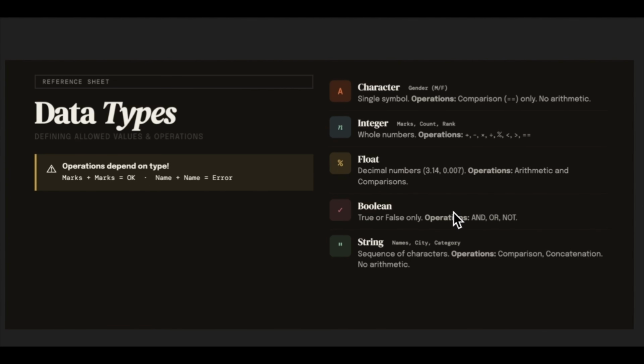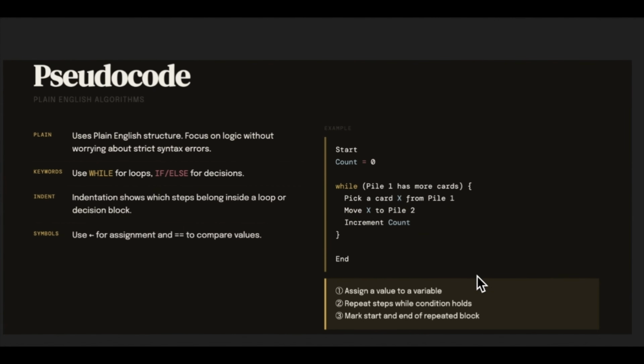The next type is boolean. Here it's only true or false, and you can use and, or, not with booleans. And the final one is a string, a sequence of characters like a name or a city. You can compare strings, but you cannot do arithmetic on them. For example, marks plus marks is fine, but name plus name, that's an error, right? It doesn't make any sense because name is a string and you can't add strings arithmetically. Now let's move to the next one, pseudocode.